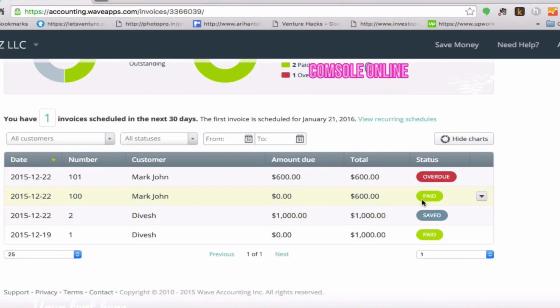So this is how you are going to record a payment. You are going to mark an invoice as paid if you have already received the payment. In this way you can manually do it if you wish to. So this is all about how to record your payment, all about the payment side.